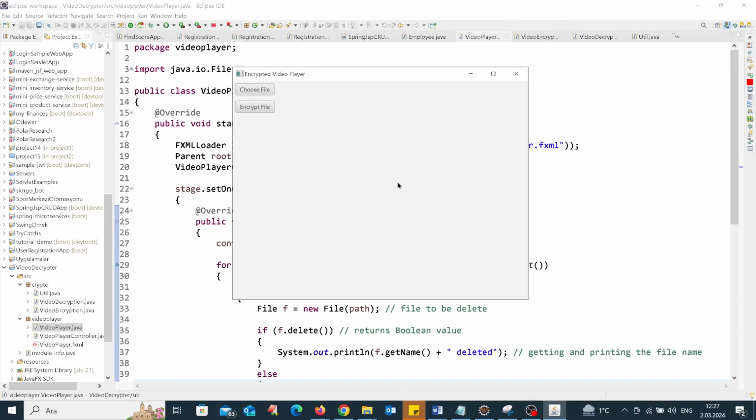Encrypted Video Player is a JavaFX application that provides users with the ability to select any video file and encrypt it using the AES algorithm. Once encrypted, only the program itself can decrypt and play the video, ensuring the security and privacy of the video content.